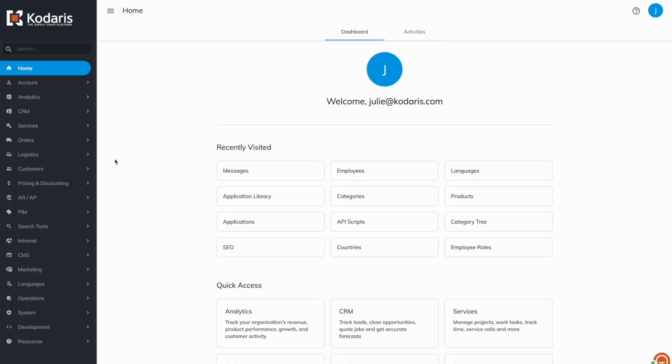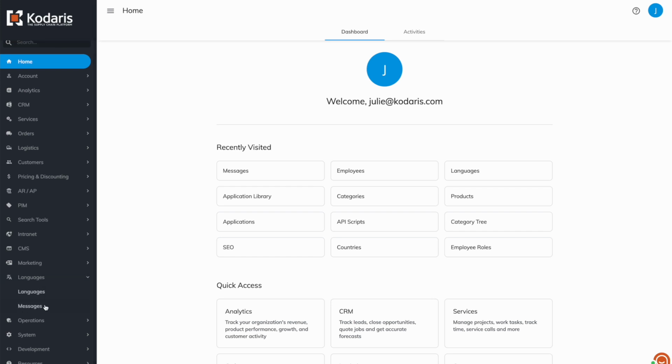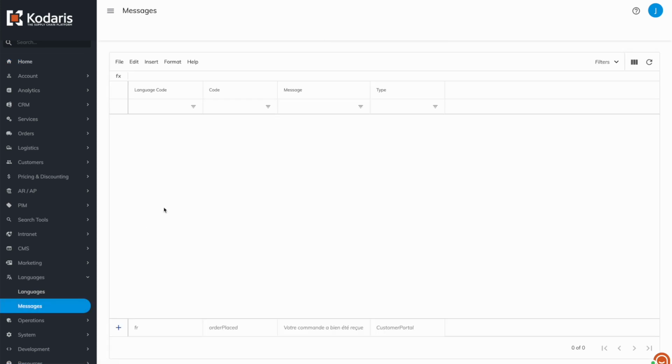So let's hop over to the operations portal here and go down to languages. And then you'll want to select messages. And here is where all your translations are stored that you've inputted through the translator tool on the website. However, you can also manually add messages here as well. And I'm going to do that for that piece of text that we saw in the search bar. So I'm going to enter the language that we want first.